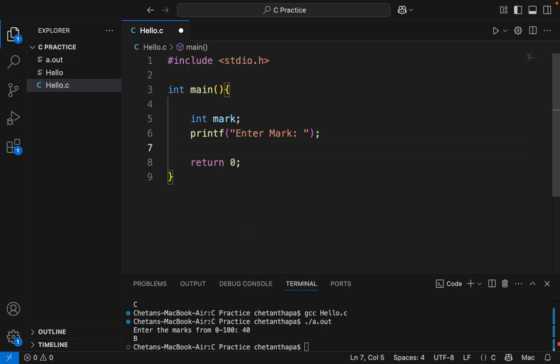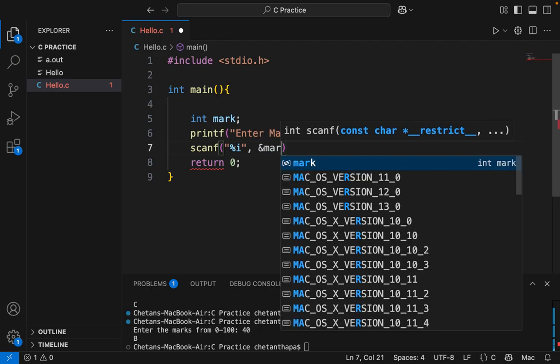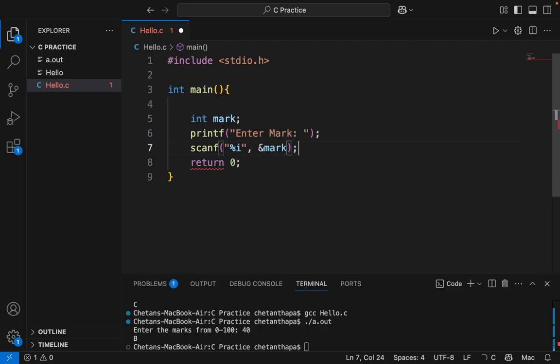And we will ask for input from the user. For this we will use scanf, percentage i, and mark. Okay, so we have asked the user to enter the number. Now we will write the if statement.